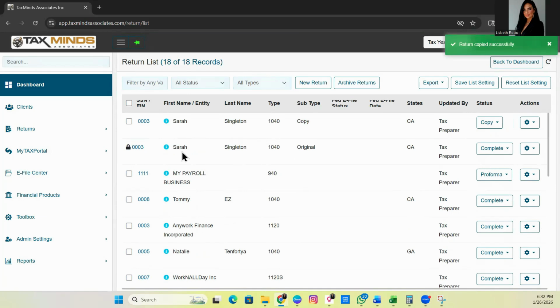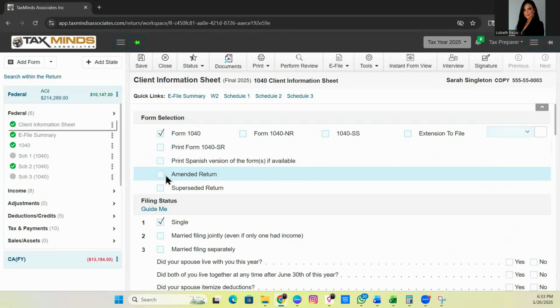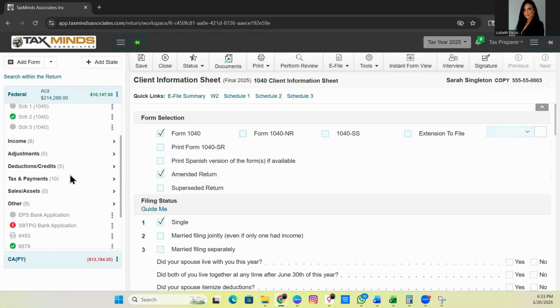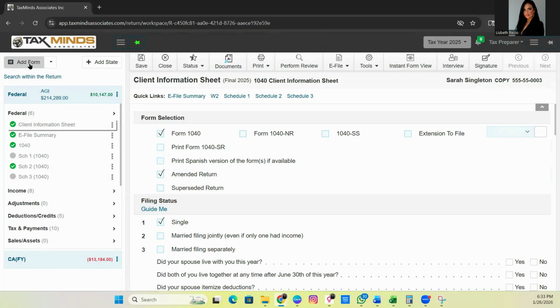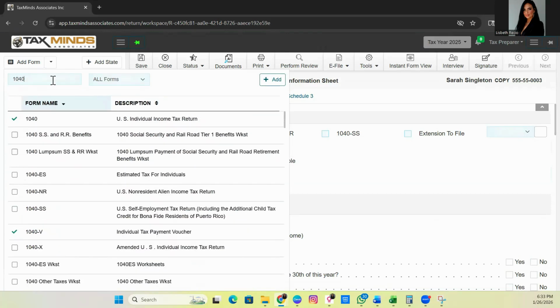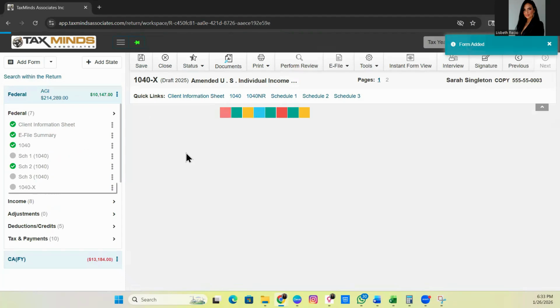So now, as you can see, we have the original copy that it says here was already submitted to the IRS. And then we have the copy here, which we just made. Now, since this one was already accepted with the IRS, we are actually focusing on the copy of the return to do an amendment and revision of it. So we're going to open it. And in this form here, we're going to select that this is going to be an amended return, right? So what we want to do here is add the 1040X for amended individual income tax, okay?